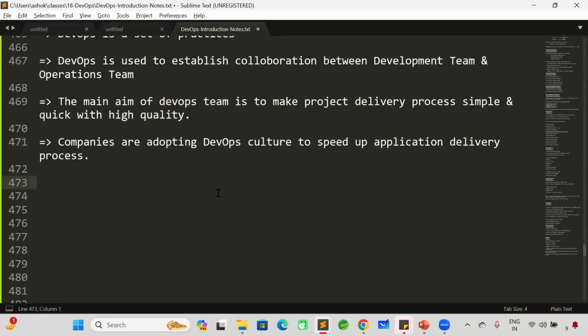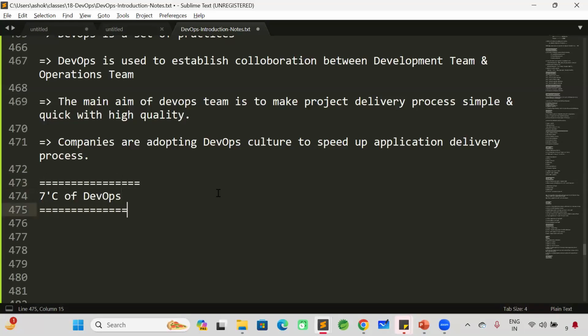So what is the main reason here? The 7 C's of DevOps. There are 7 C's available when we are talking about DevOps. What are those 7 C's in DevOps? The first one is continuous planning.